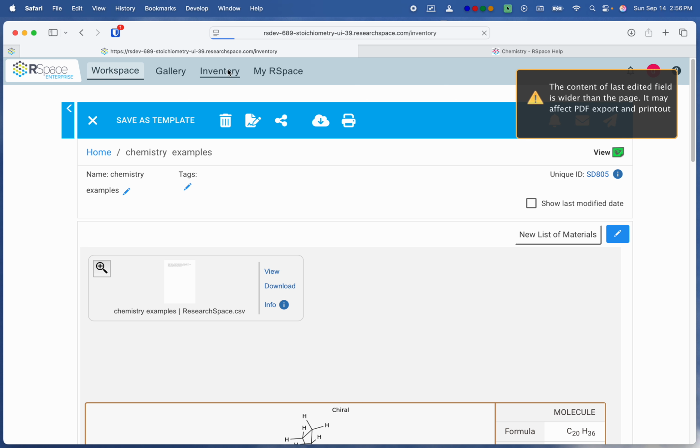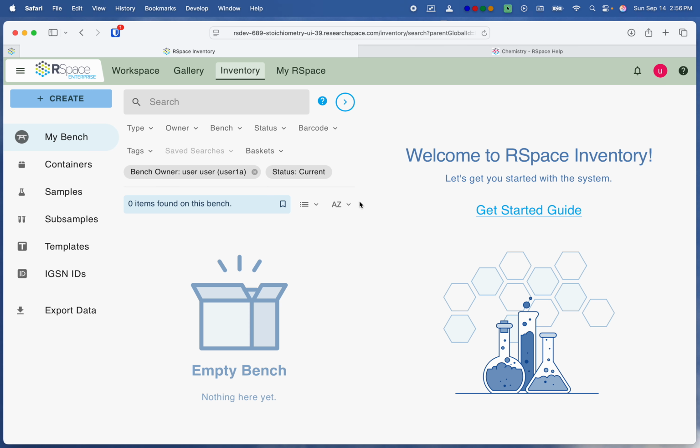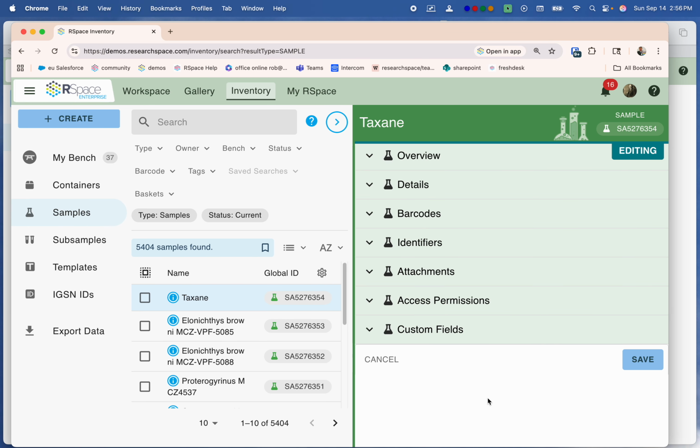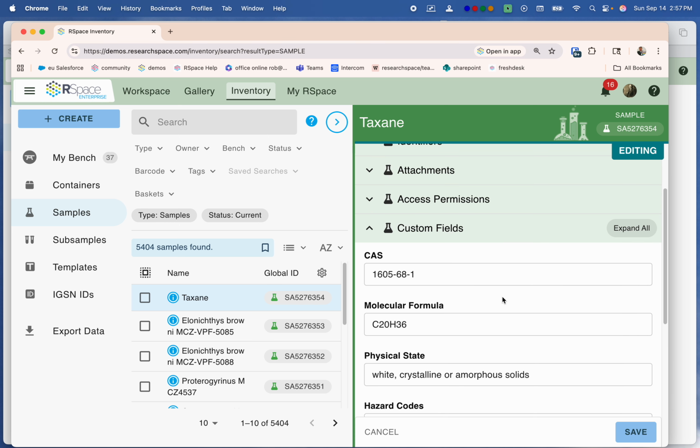But sometimes you may want to work in a more database-like way and record the molecules in the inventory area. So I'm going to switch to a slightly different server here. This is a server that already has some existing content on it. What I've done here is I've made a chemistry molecule in the inventory system, and I've based it on a particular pre-made sample template that allows me to follow a specific custom metadata schema.